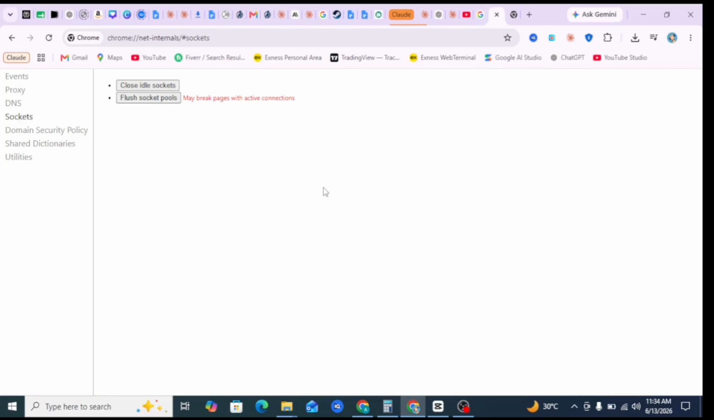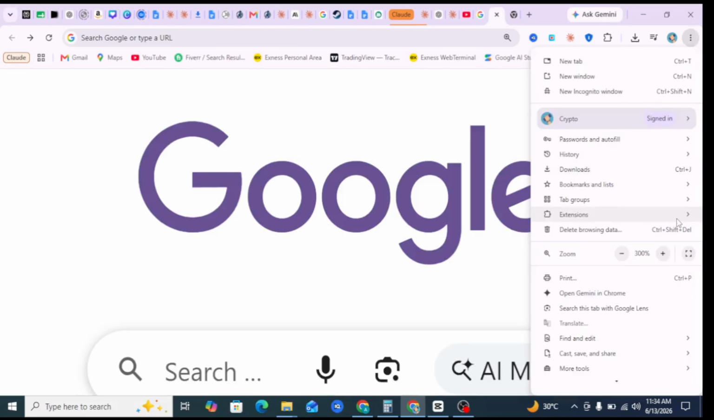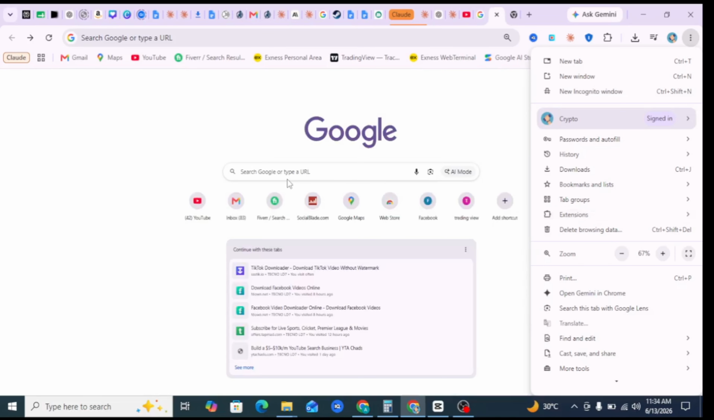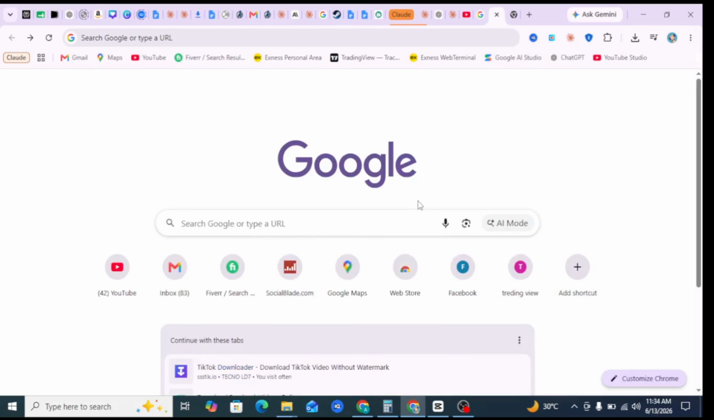Step 3. Now click the Sockets tab at the top. Click Flush Socket Pools. This clears any active connections so Chrome reconnects with fresh DNS information. Step 4. Close and reopen Chrome completely. Not just reload the page, close the entire browser and reopen it. Step 5. Try loading the website that was giving you problems. It should now load correctly with fresh DNS information.